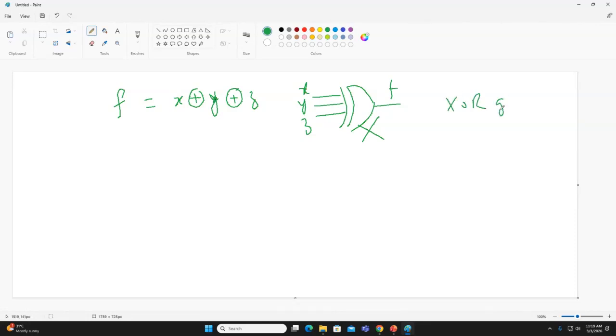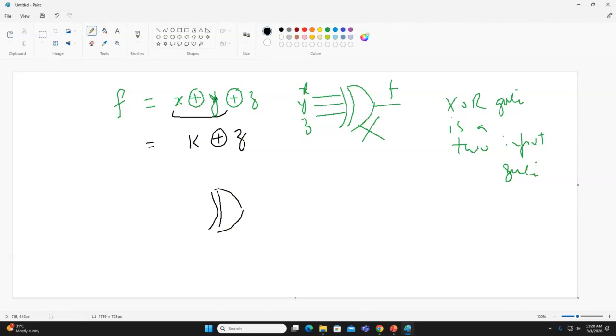Please remember, an exclusive OR gate is a 2-input gate. So how can we convert this function? For this we need an exclusive OR gate. Can we write something like this: x exclusive OR y, which is my black color, so I can also write k exclusive OR z. So what is k now? K exclusive OR z, so now we need an exclusive OR gate. The output is f, and the input is k and z.